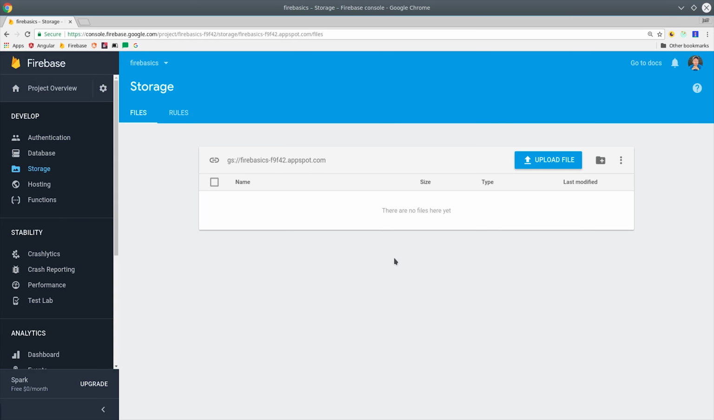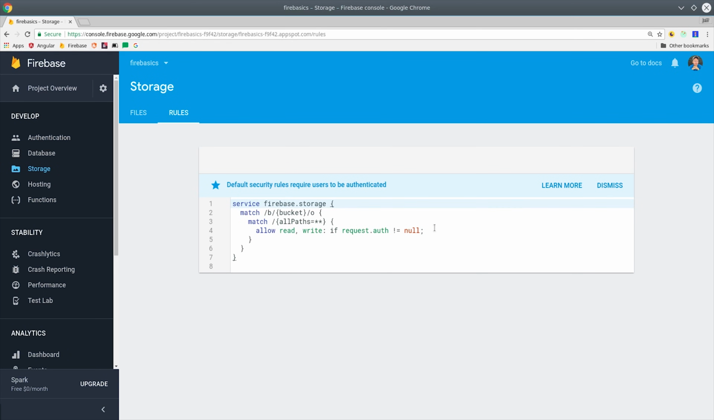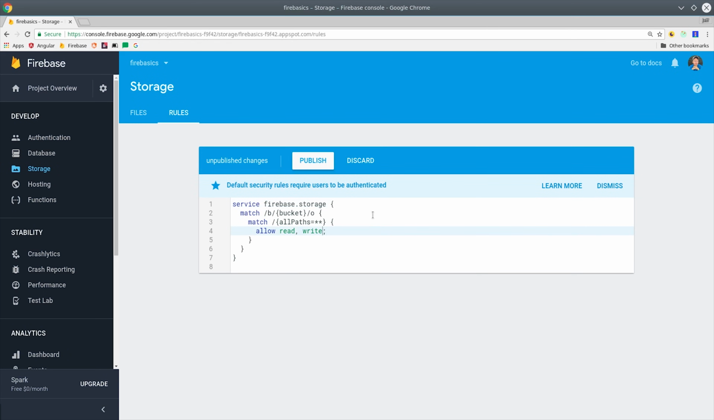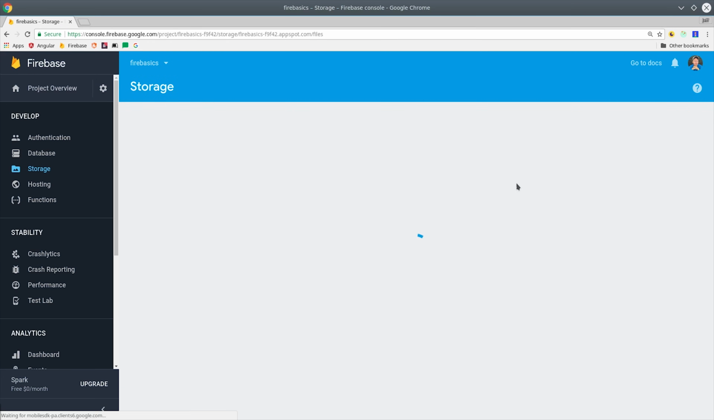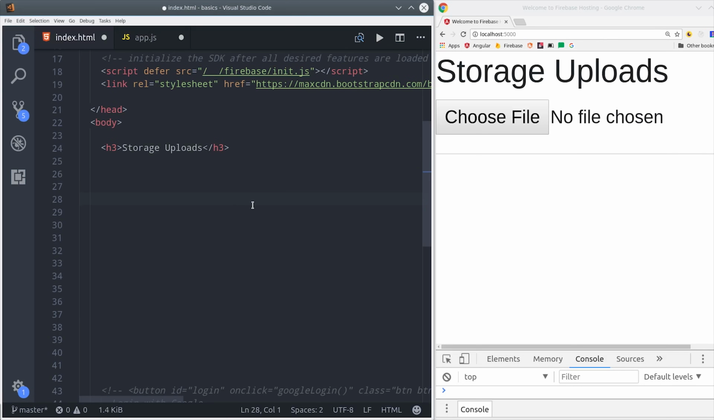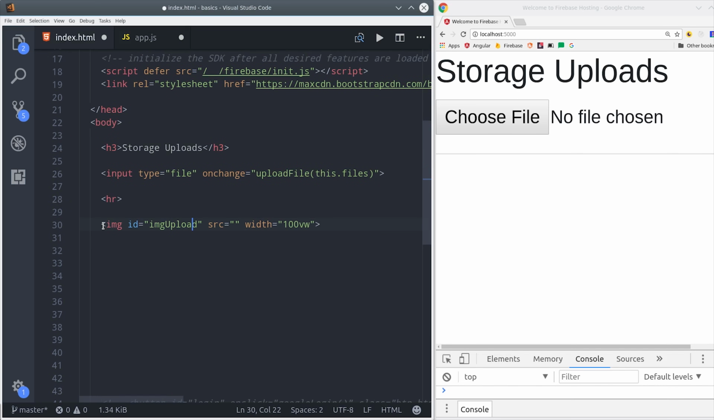So the first thing we want to do is go into the rules section, and currently it's set up to only allow authenticated users to upload files, but we want to change that. For now, we're just going to let anybody upload files to our storage bucket. Back in the index.html in our front-end app, I'm setting up a form input that is set to type file. Then on the change event, we're going to run a function called upload file and pass it this files as the argument. I am also going to display an image tag that currently doesn't have a source, but will set its source asynchronously after the upload is complete.